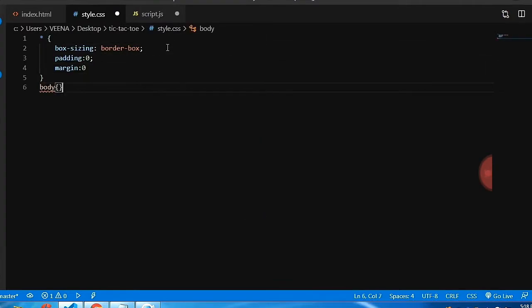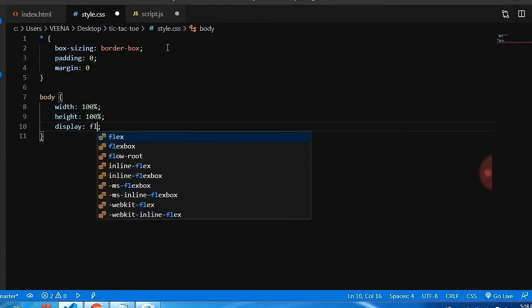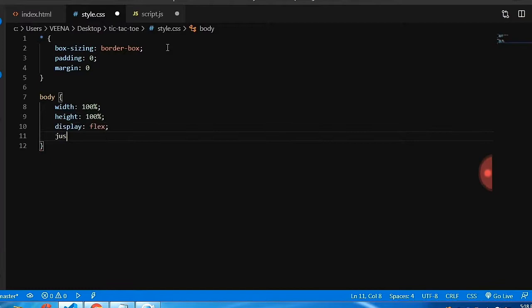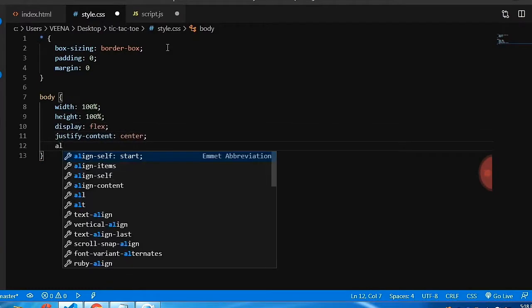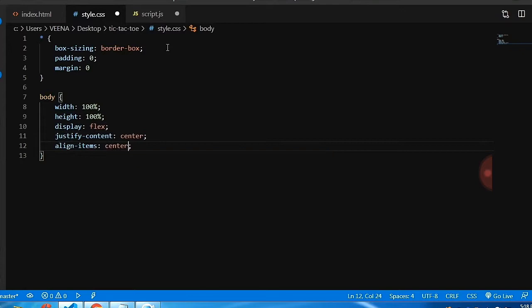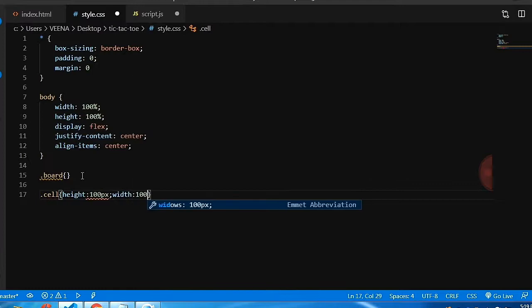Now let me choose the body, and let me add the width and height so that I can give display flex to position the board container in the center of the screen. Display flex, justify-content center, and align-items center will allow whatever we have inside the body to be seen in the center of the screen. So to see the visual output, let me add the cell. Let me give the height and width of the cell as 100 pixels, and let me add the background color black to it.